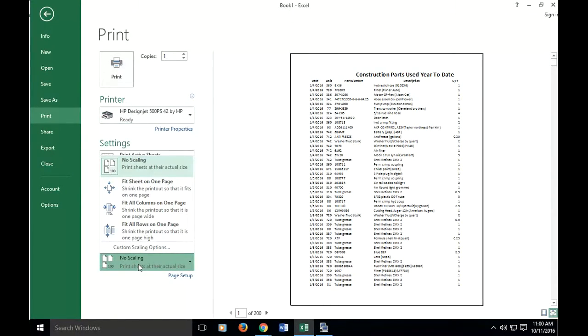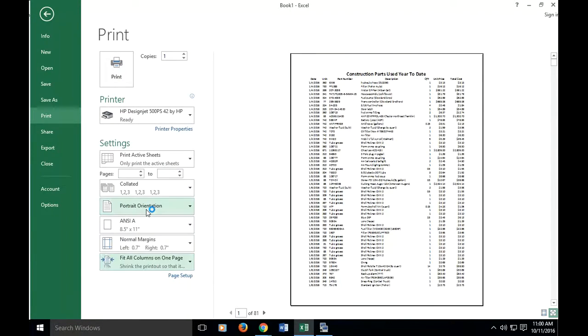So if I click scaling here, I can say I want to fit all my columns on one page. Now, I don't want to fit all my rows because it's a big long report and you'd never be able to read it. But I want to fit all my columns on one page. If I click on that, you notice all the data now fits on there. So it's just page, page, page, and that'd be a good thing.